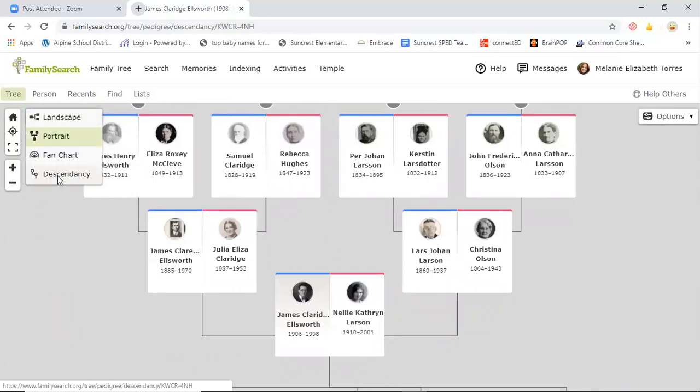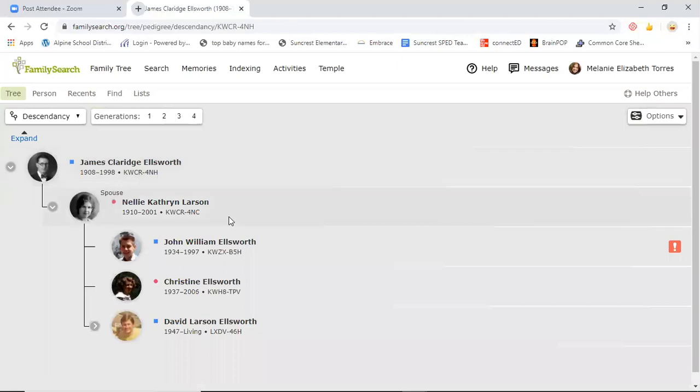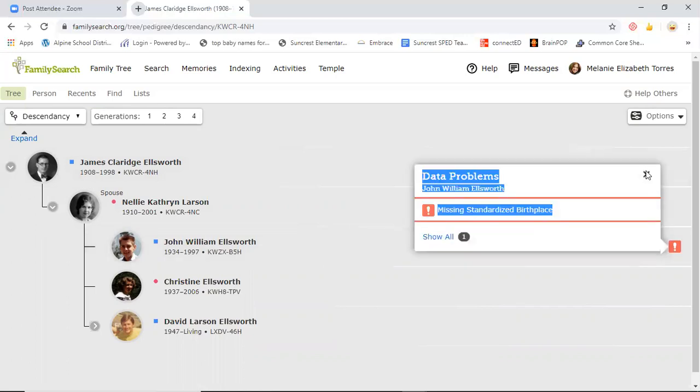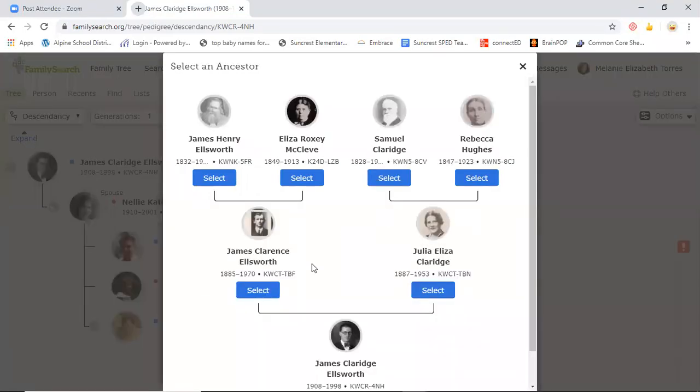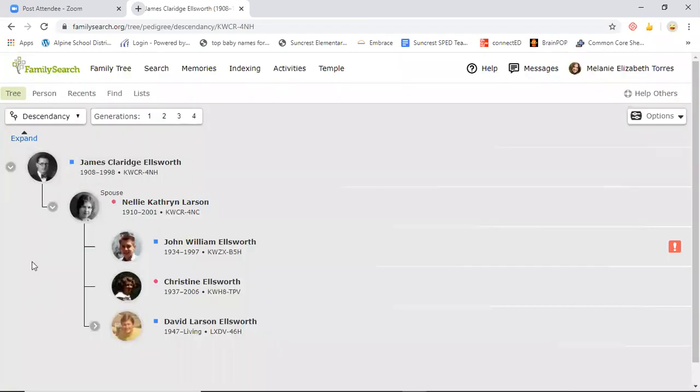Descendancy is not the most useful when it comes to research, but it is a fun way to see who is descended from your ancestor. It's a good way to see cousins. It does show some of the research hints on the side here. You can see this one has a data problem that you can fix. You can expand it back and see another ancestor and who's descended from them. But that one's mostly for fun. It's not very helpful with researching.